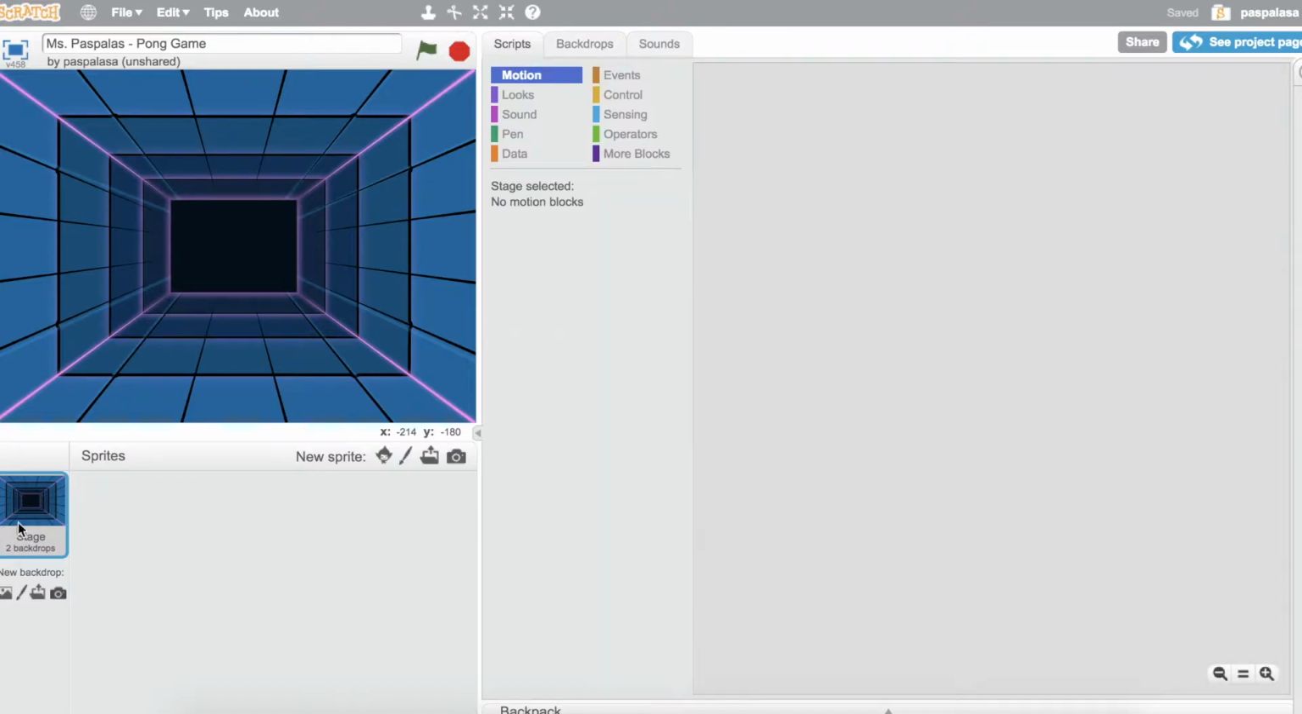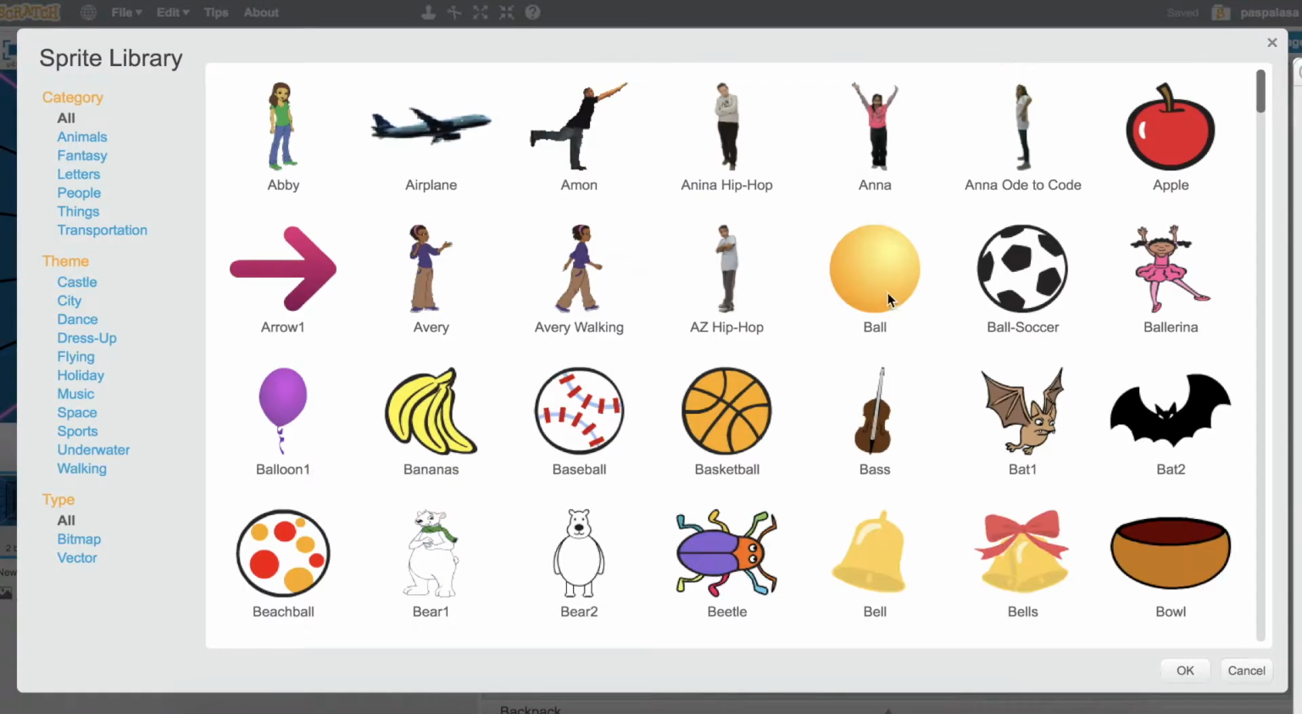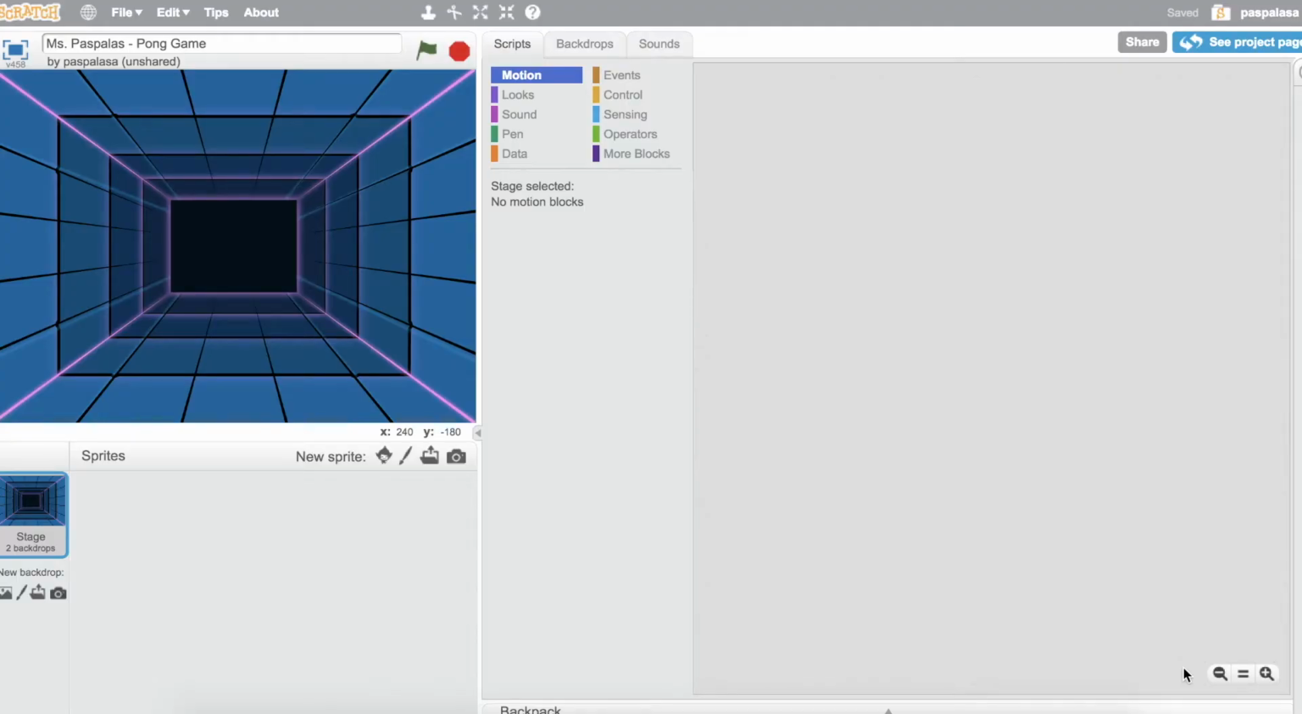So we have our stage and our backdrops. Now we need some sprites. So we need a ping pong ball. So let's choose a sprite from the library. Choose this ball, select the costume, press OK.